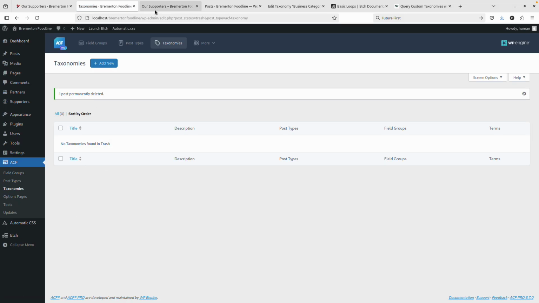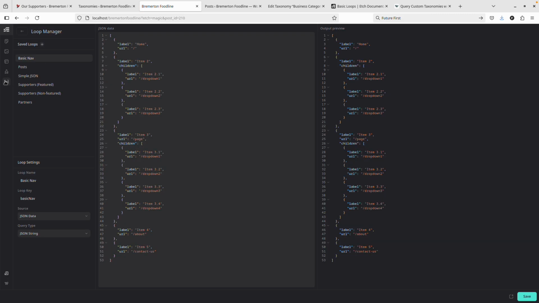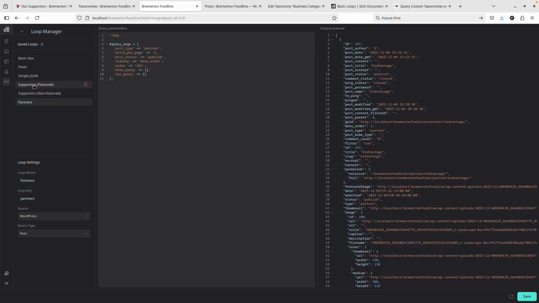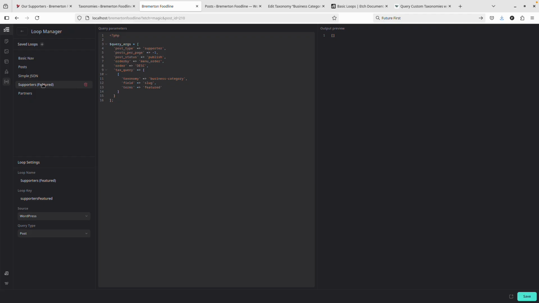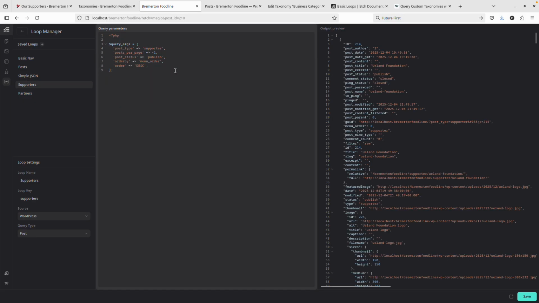And then we will go to our supporters page and edit this with Etch. So our loop has supporters, featured and supporters non-featured. We don't need non-featured, and featured doesn't need to be called features anymore. It just needs to be supporters. We don't need our tax query. And I think menu order is supposed to be ascending. So we will test that out.